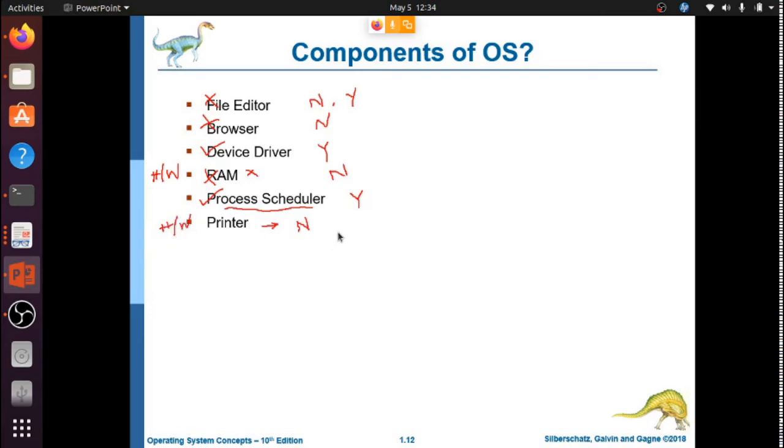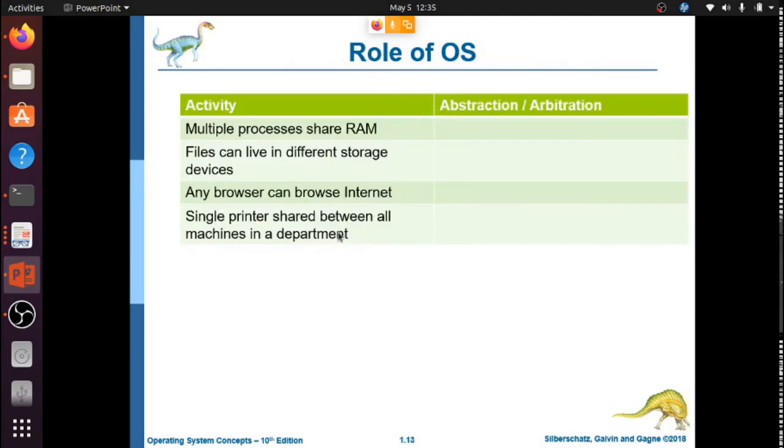Okay, so we have just seen the basic components of a standard typical OS. And now let's see the various roles of an OS. The first activity is that multiple processes share the same RAM. If you have a random access memory, you bought a 4 GB RAM, you put it in the computer, all processes will be able to share. They can use the RAM. This facility, can we call it abstraction, or can we call it arbitration?